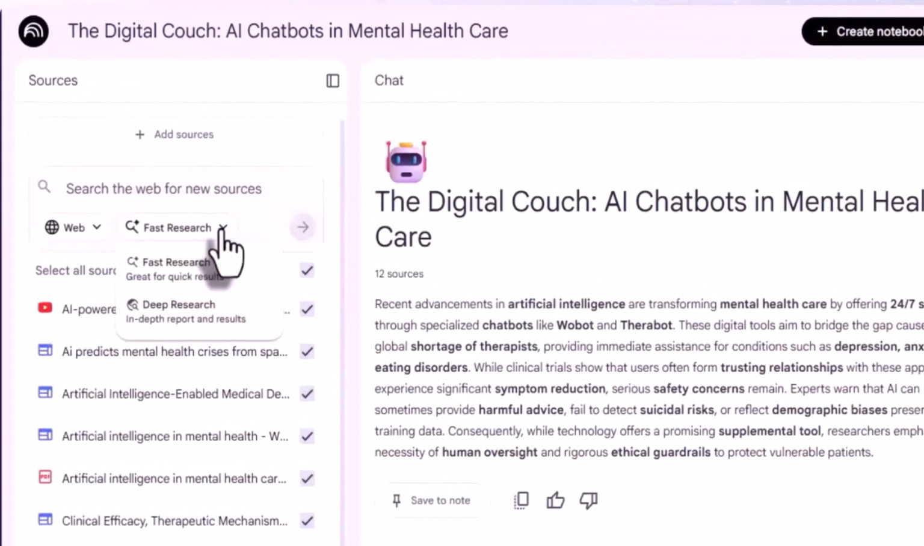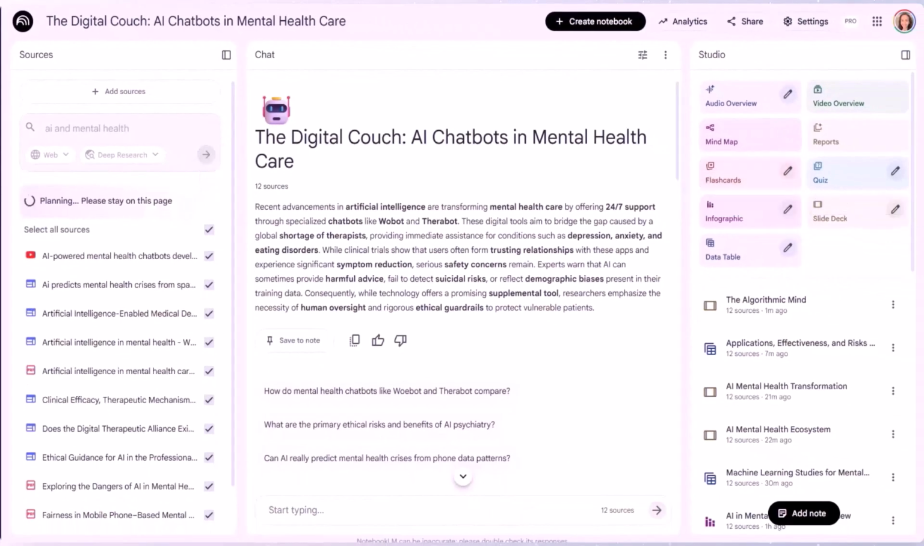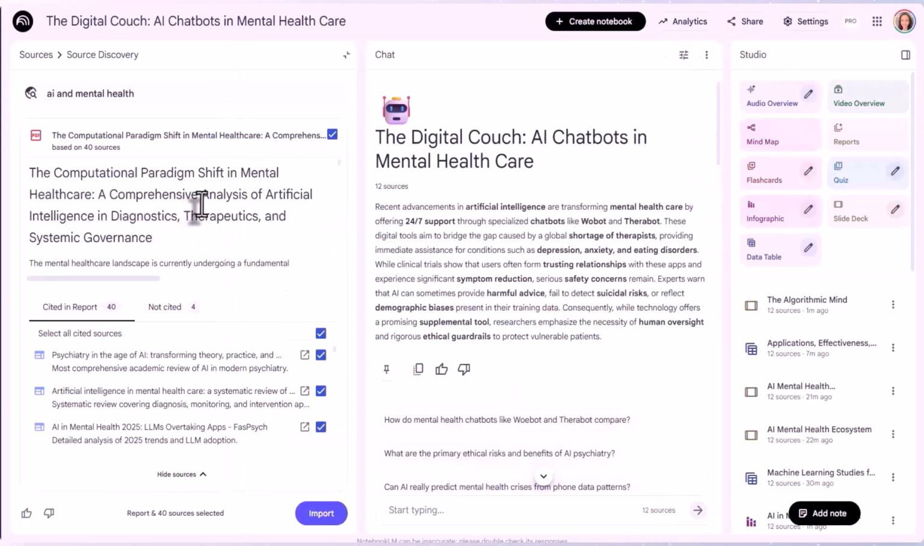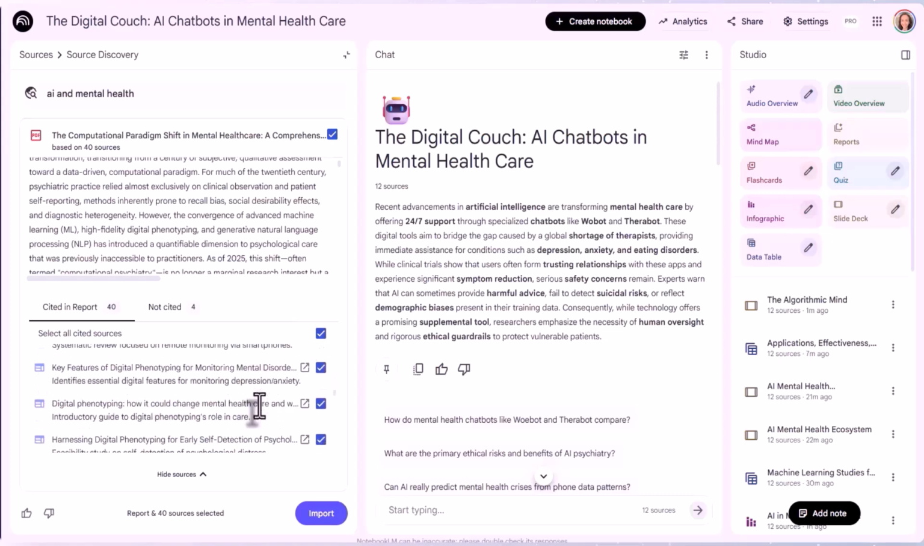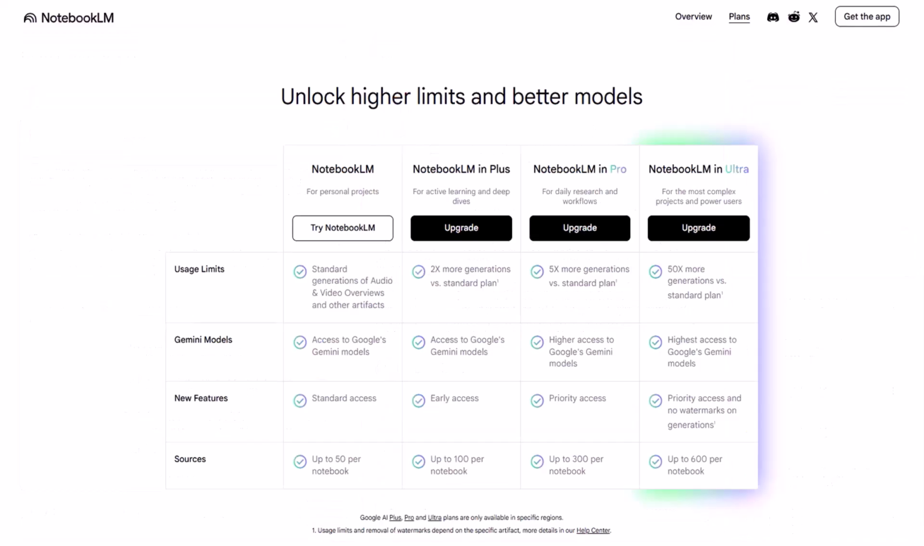Before wrapping up, I want to revisit the sources panel. Earlier, I showed you fast research, but there is also deep research. This option takes a few minutes but performs a more comprehensive search. It uses an agent-based model to explore the web, adjust its approach based on findings, and produces a full research report you can add as a resource. It also includes a detailed list of references it used, usually quite extensive. You can import those into your notebook as well.